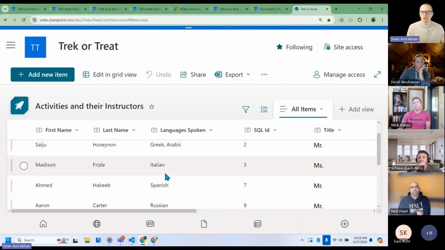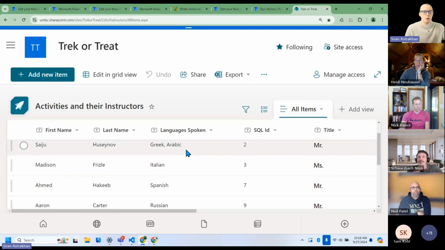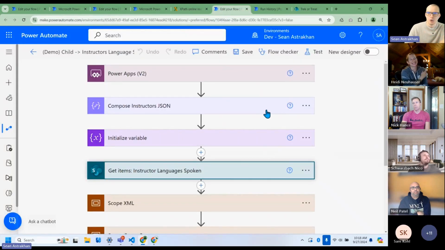So now what I need to do is take my Dataverse instructors, take my SharePoint instructors, and shove them together. I need to take the language property from SharePoint and put it on my instructors. That is really tricky to do in Power Automate. That is a lot of loops, but not for all of us because we're super cool. So let me show you a way to do that.